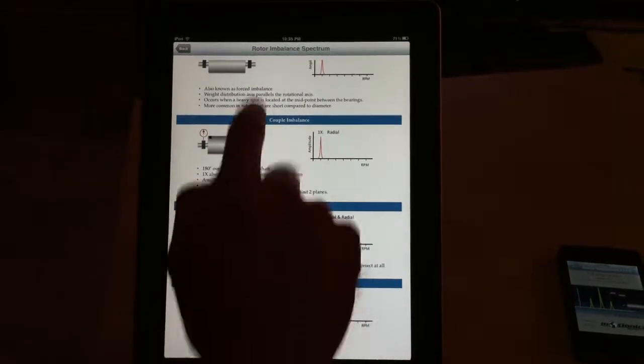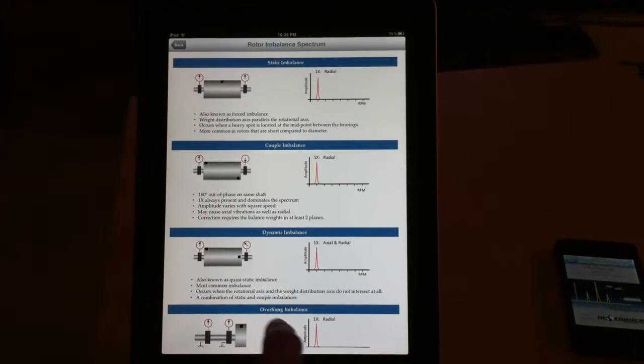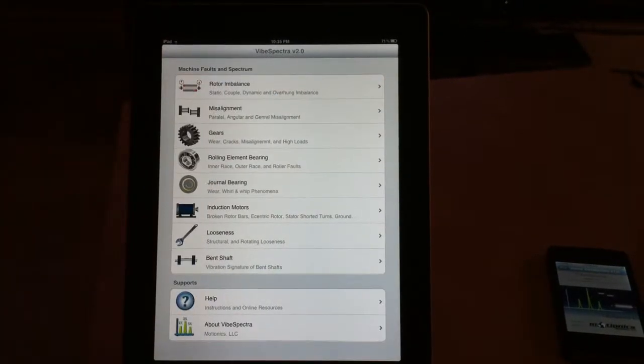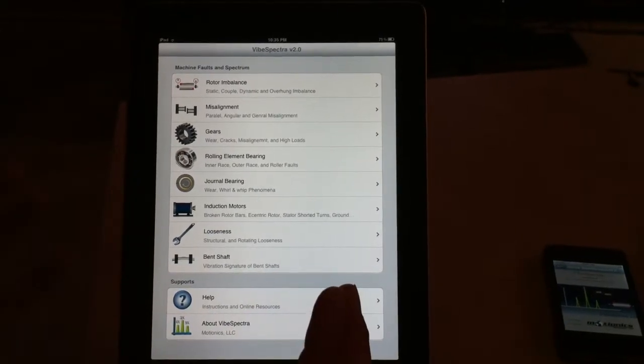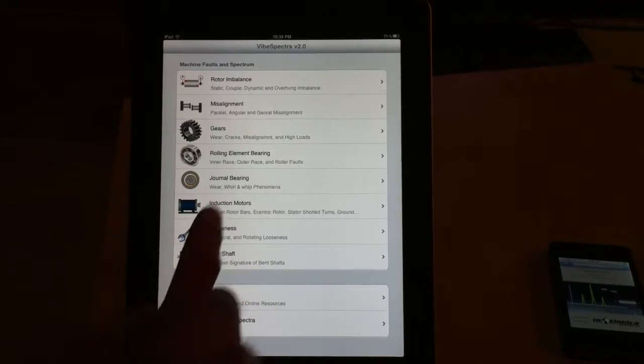If you have rotor imbalance, different types of imbalance, you can see static, coupled, dynamic, and overhung imbalance, and for each one you can see the spectrum, how it appears in your vibration spectrum. I should tell you that this is mostly for vibration spectrum.